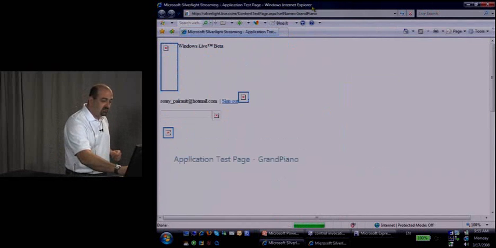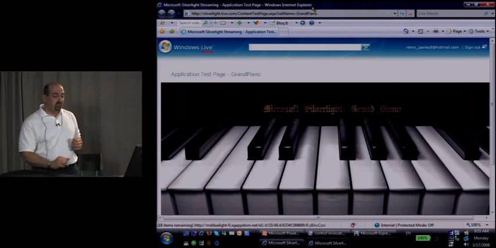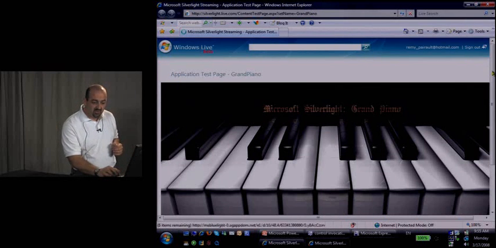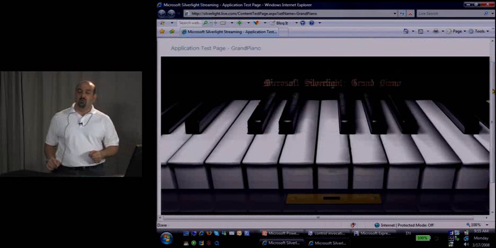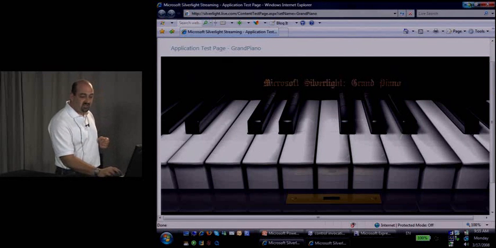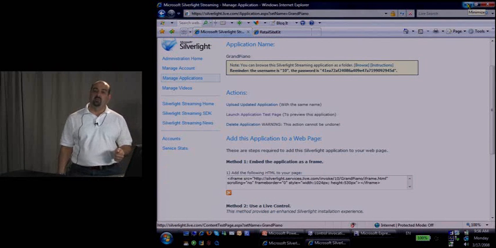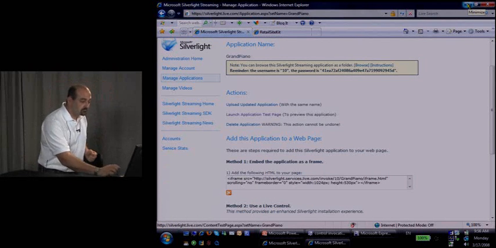And as before, we have the launch application test page operation, which is there for you to view the application as it would be displayed on your website, on your blog, wherever you choose to expose the application. You will all recognize this application from the Grand Piano app of the Silverlight SDK. And it's fully functional there, as you can see. This is an application running from Silverlight Streaming and delivered locally from the closest point of presence near to where we are now.